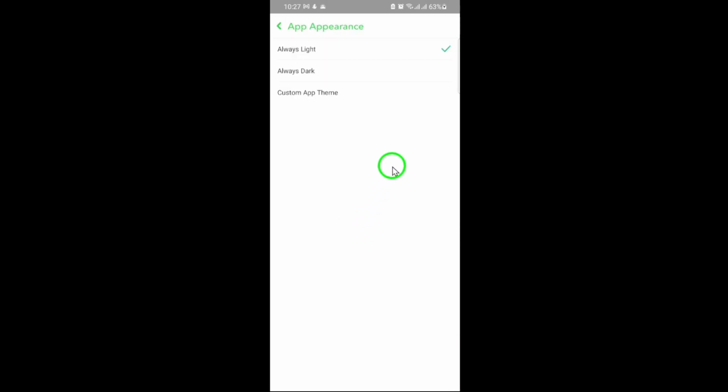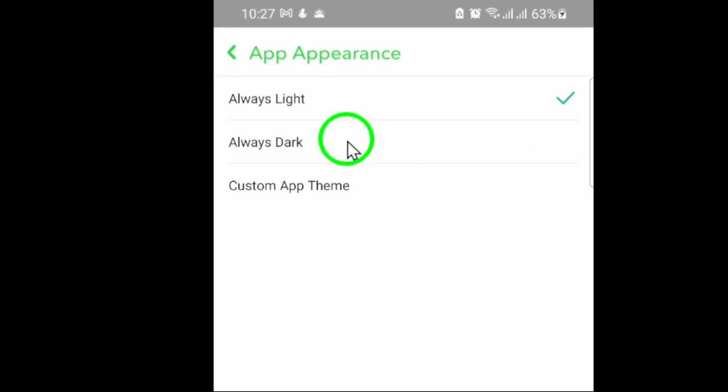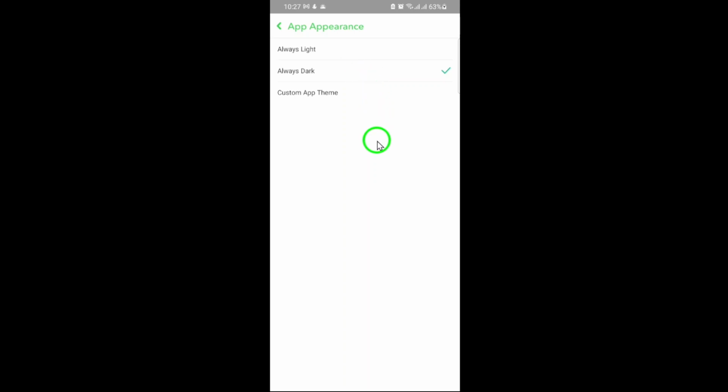In the App Appearance menu, you'll see three options: Always Light, Match System, and Always Dark. To enable dark mode permanently, select Always Dark. Confirm your choice and Snapchat will instantly switch to a darker theme.